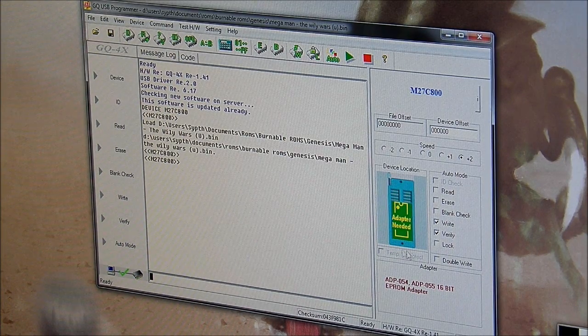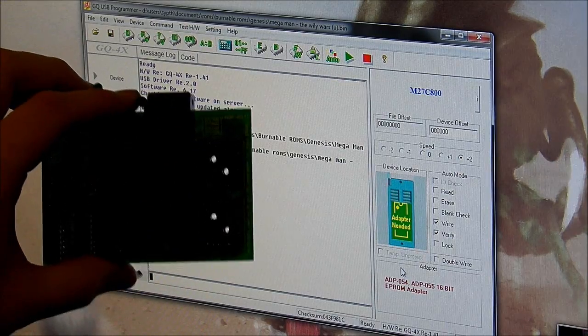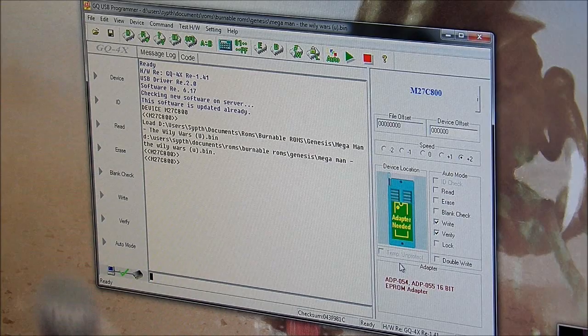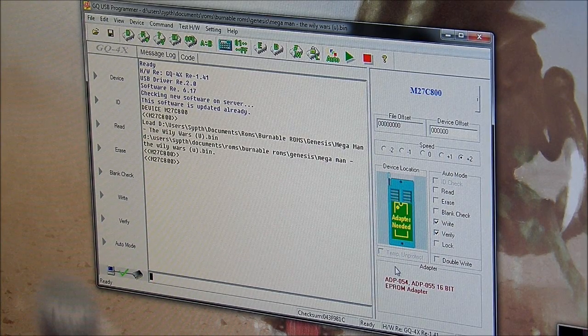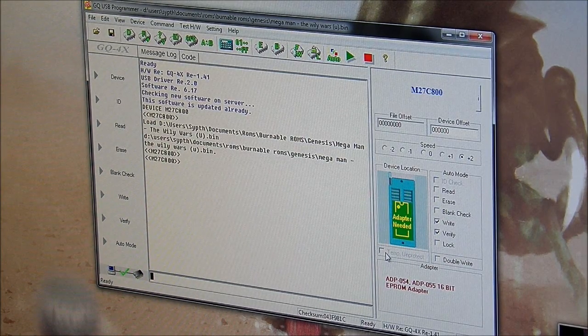Right here under device location, it says adapters needed, and down here it tells you the exact adapter you need, ADP054. So that 16 megabit adapter I talked about in the beginning, we're going to have to use that, because this is a 16-bit EEPROM, and there are too many pins for just this regular ZIF socket on your EEPROM programmer.